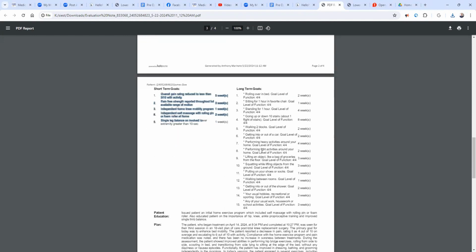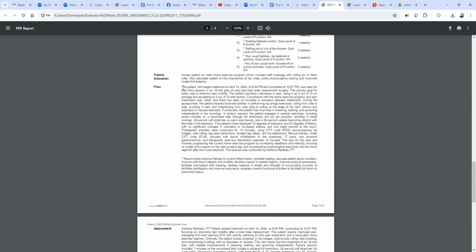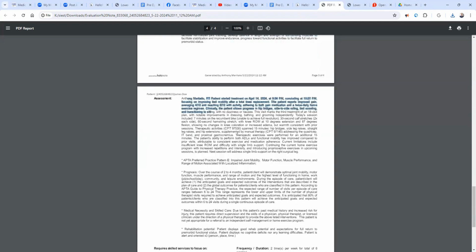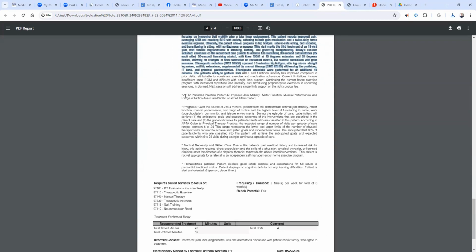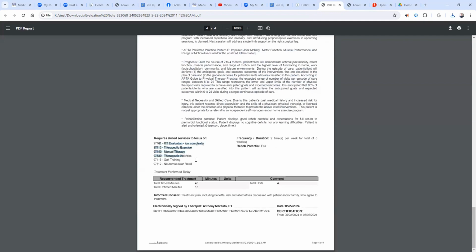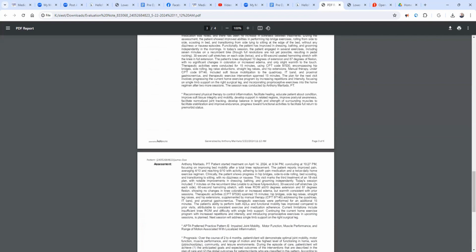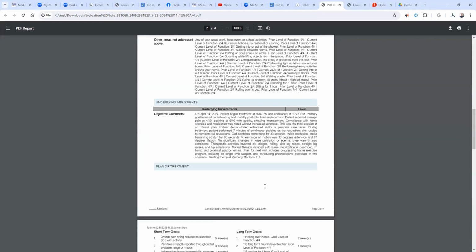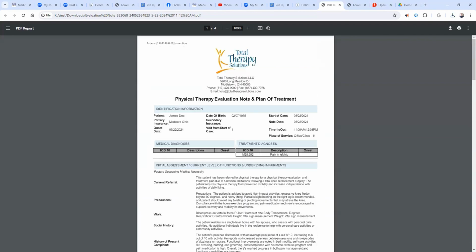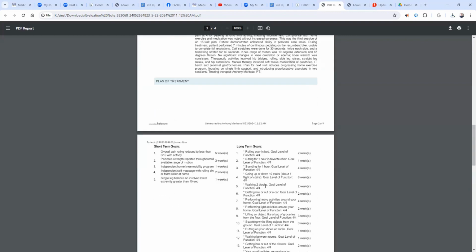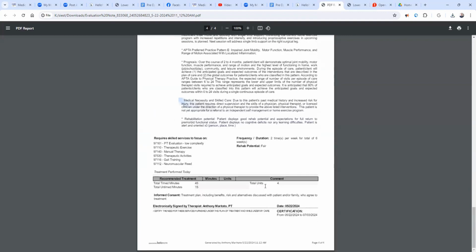my short-term goals, long-term goals. You know, we've got the plan right here. That's the treatment plan. I've got my assessment. I've got my APTA preferred practice pattern information. I've got my billing information. So there's a couple things that I want to tweak. I'm going to get with Steve and we're going to talk about some things that we might look at changing here, but that's it.